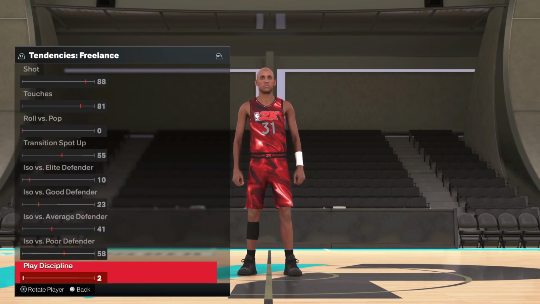This is also sort of a general check as to how often the guy's going to just say, I don't care about your play, I'm going to go get a shot for myself. So obviously, if it's a bench guy that doesn't really shoot and averages a point and a half a game, you want him at 99 play discipline. You don't want him ever trying to just go off on his own and freelance. You just want him running the play.